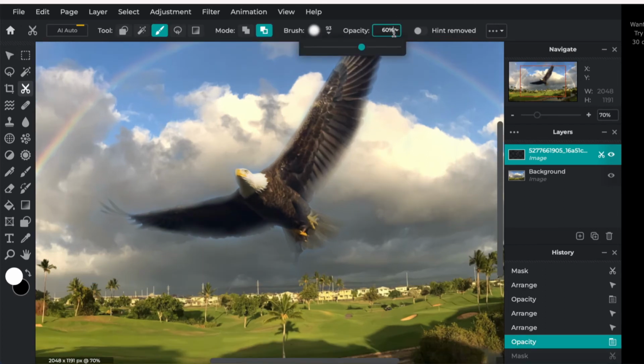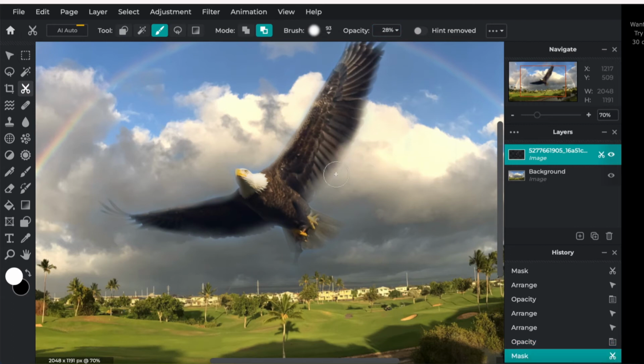Okay, now we go back to the opacity. We can lower it down from 60 to a lower number. Like I said, just test different settings and see which one works best for you. Here we go. Like I said, now we have it so low, the opacity, and that gives us more of a leeway if we go into the eagle picture. It's not going to delete it when you do the mask.